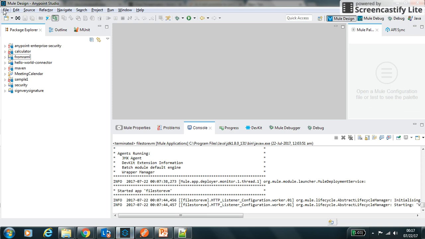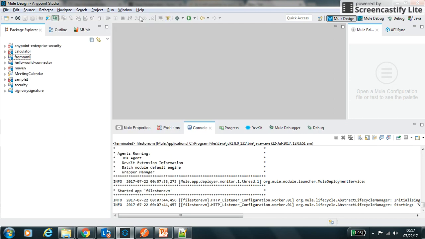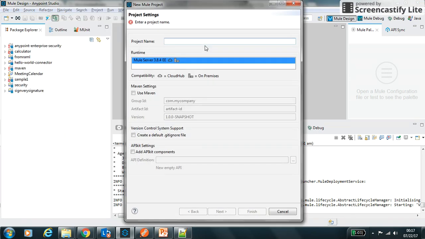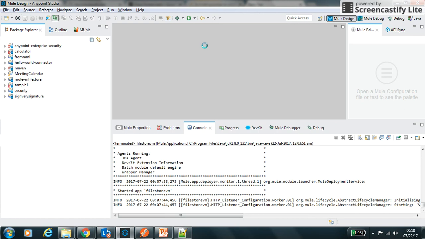In this video, we will learn how the VM stores the payload into a file. So let's make it as a Mule VM file store. Keeping the rest as default, let's create the Mule project.